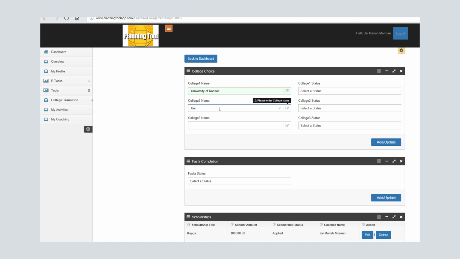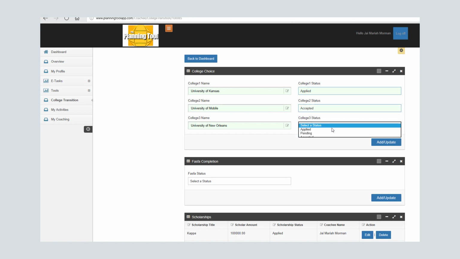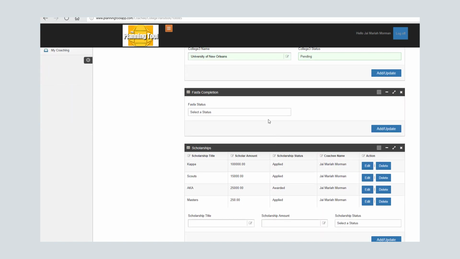and then the next one is University of New Orleans. And then select their status. Select the status, whether they've applied, they've sent the application, it's pending, and accepted. So those are the statuses. So this person has applied to University of Kansas, been accepted, they've got their letter for University of Mobile, and New Orleans is still pending.